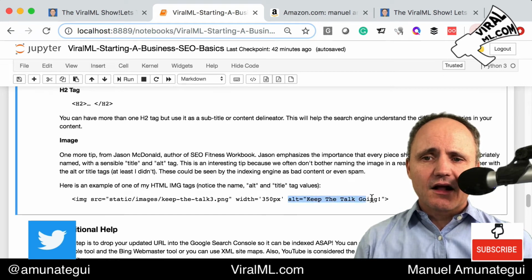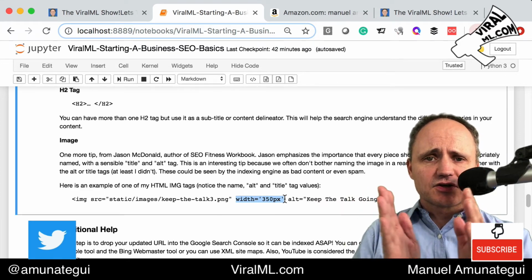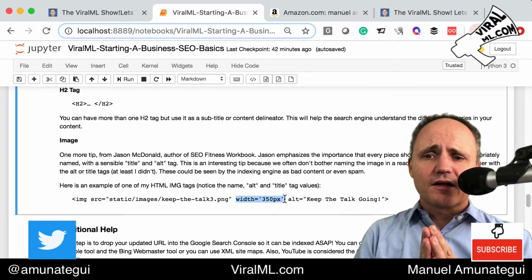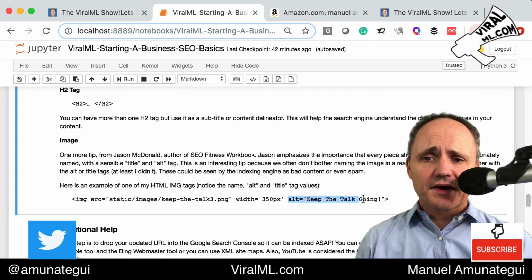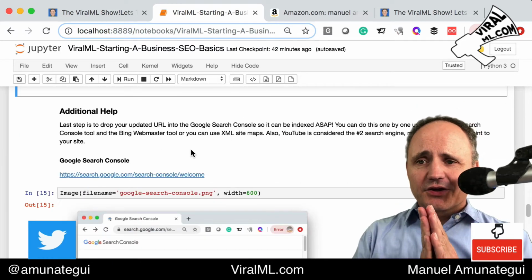Also, always have the alt tag in there, and make sure your images are not that big. If they are big, you have to make them sizable with a percentage, so it's responsive and mobile friendly. And always have an alt tag that is related to your content, right? All these little things are going to help you. So now we're done with the technical stuff.